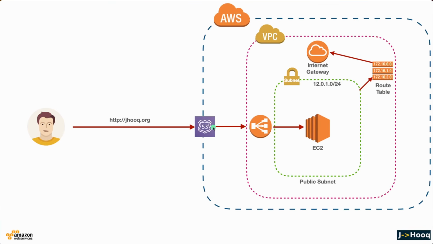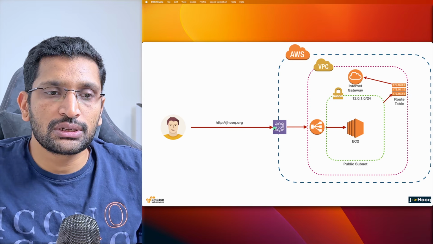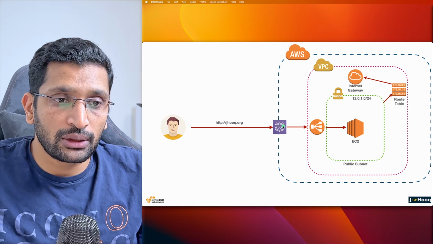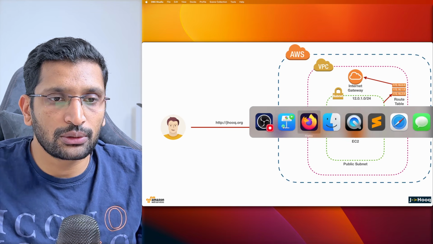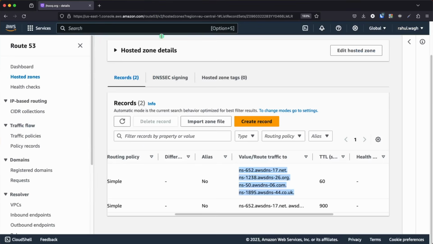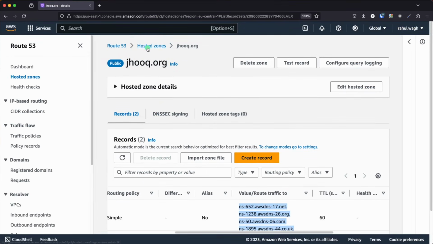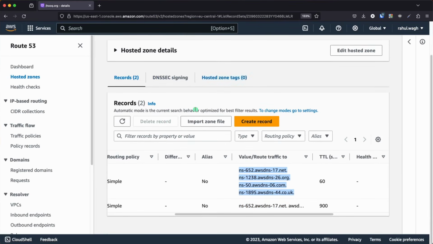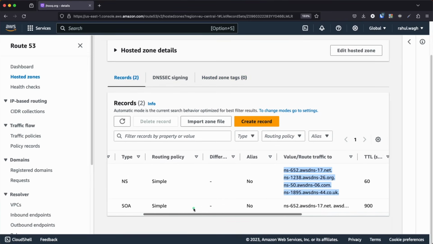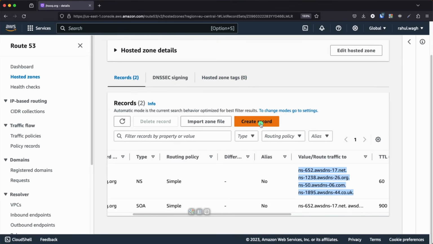So here we have created a hosted zone inside our Route 53, but this hosted zone is still not pointing to our load balancer. So what we need to do is create a record inside my hosted zone. So again, go back to your AWS console. I'm just going to close this page. And this is the hosted zone of my jhook.org. So here we need to create a record so that it points to the load balancer. So click on create record.